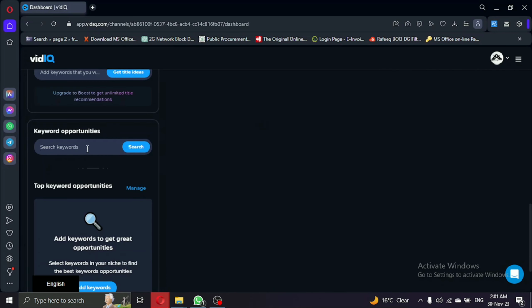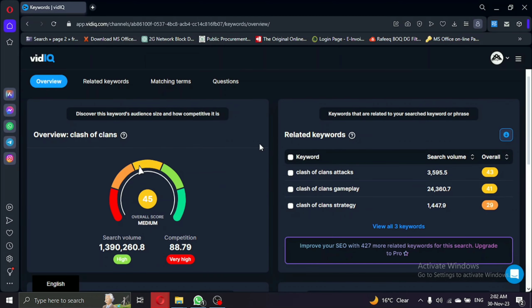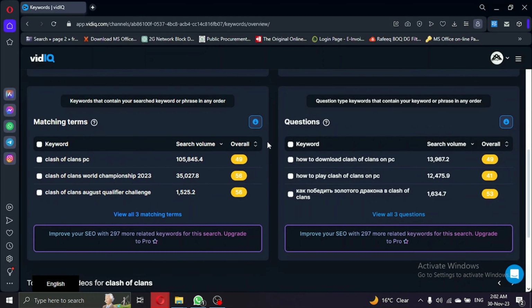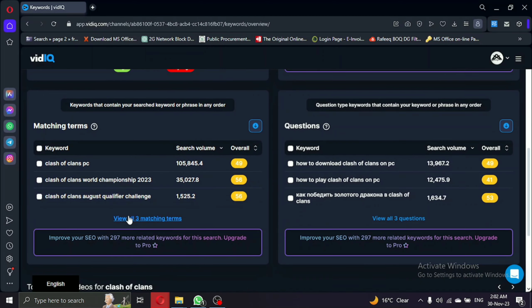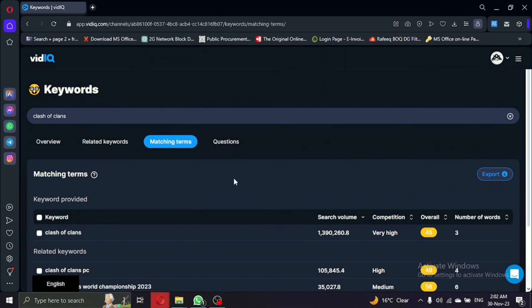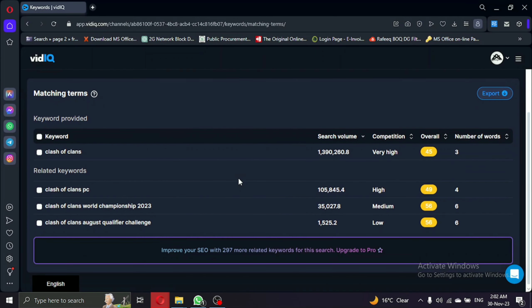So, we've all heard of Clash of Clans, right? But what about those connected keywords and phrases? VidIQ's keyword research tool, accessible from the web application, has got you covered. Click on the SEO button under the Keyword Research tab, and it instantly reveals the magic behind YouTube tags.